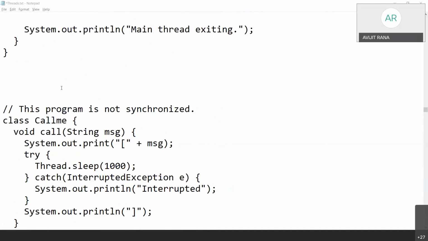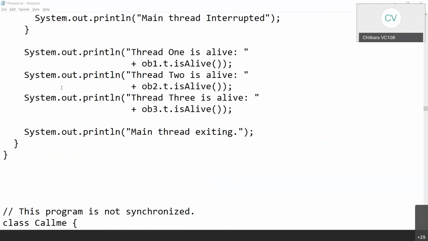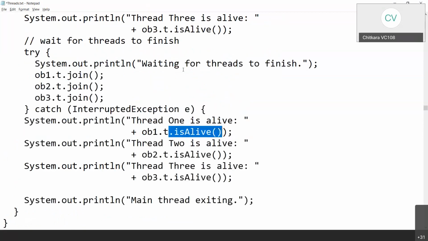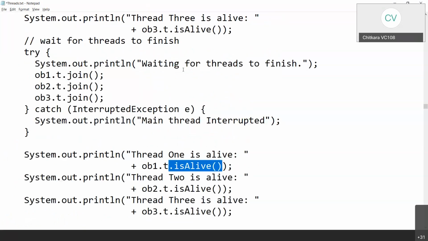So our last example was about sleep and isAlive. In isAlive, we checked whether the thread is alive or not, and we also learned how we can make a thread wait for other threads to die using t.join. So join indicates waiting for the other thread to die, and isAlive will tell me the status whether it is alive or not.